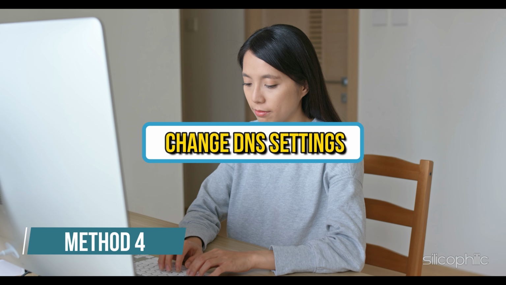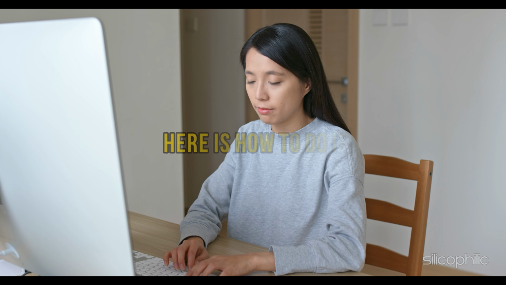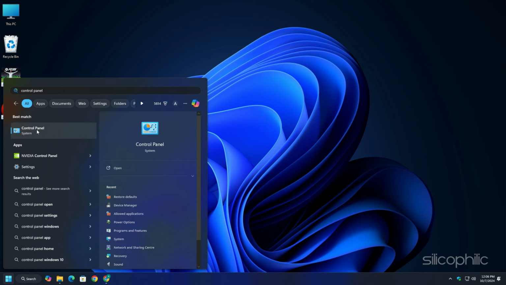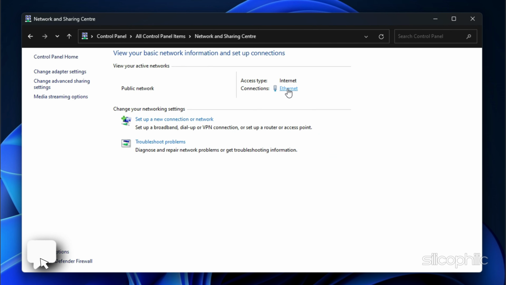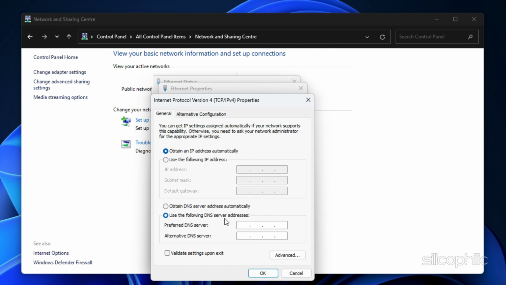Method 4. Change DNS settings. Slow or incorrect DNS servers may block Steam connections. To fix that, change your DNS settings. Here is how to do it. Open Control Panel, then head to Network and Sharing Center. Select your connection, then Properties. Choose Internet Protocol version 4, then select Properties. Set the preferred DNS server address to 8.8.8.8 and the alternate DNS server address to 8.8.4.4. Click on OK and save the changes.